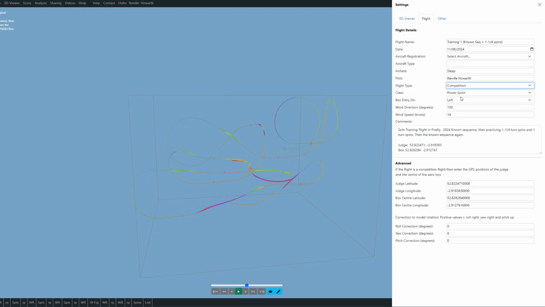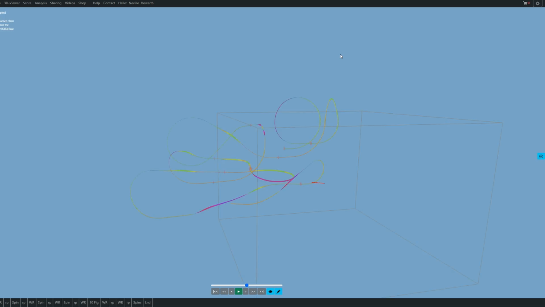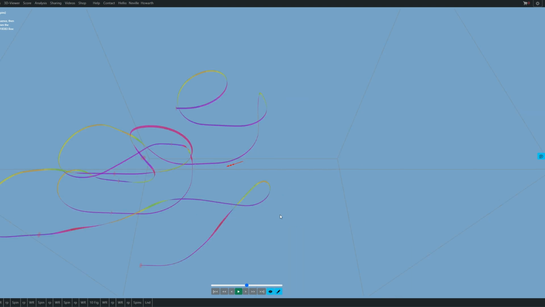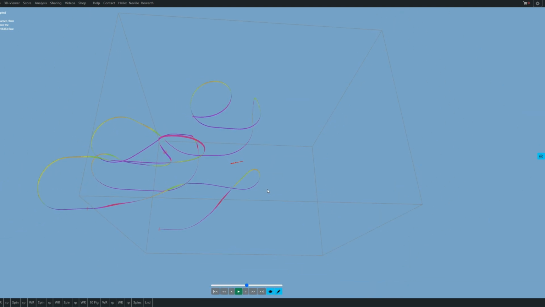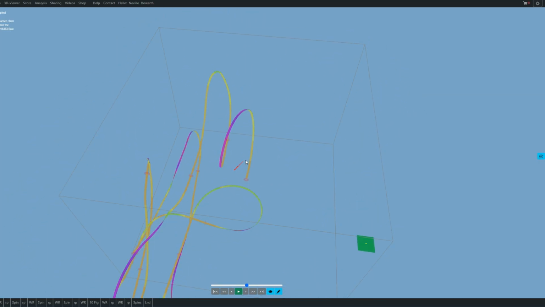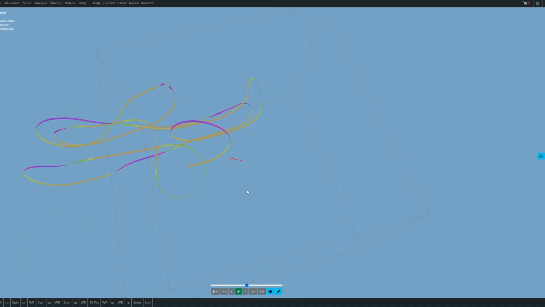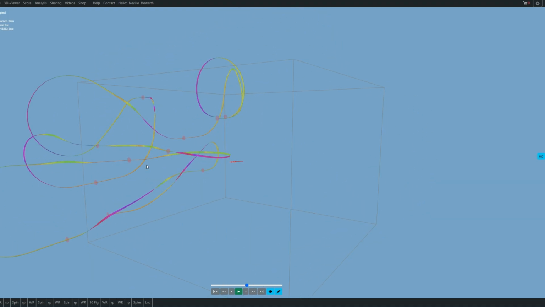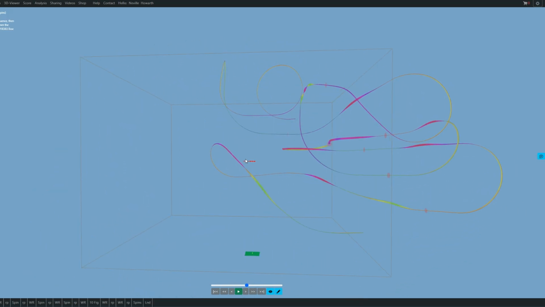We'll now switch to competition mode to use the correct latitude and longitudes of the farm and the box. Now select the judge's view. We can see that the pilot has started the sequence a little too early and has not repositioned upwind during the sequence. The wind is blowing off judge, so the whole sequence has drifted downwind. Some of the figures are outside the box.